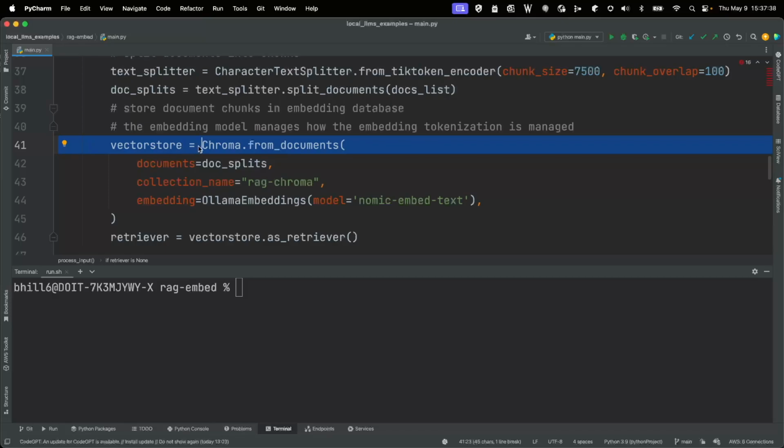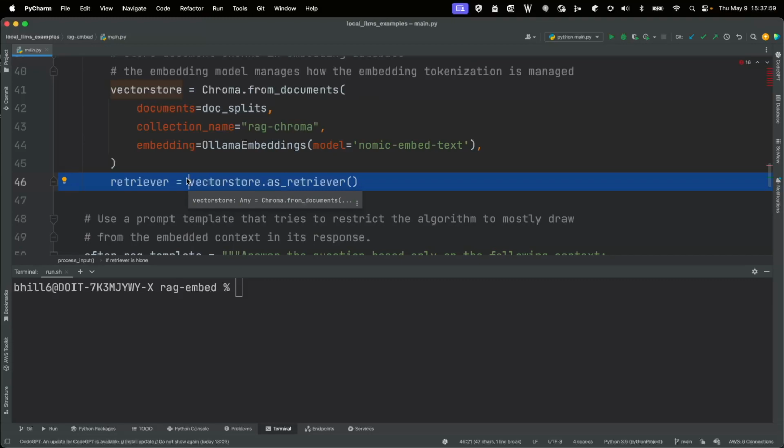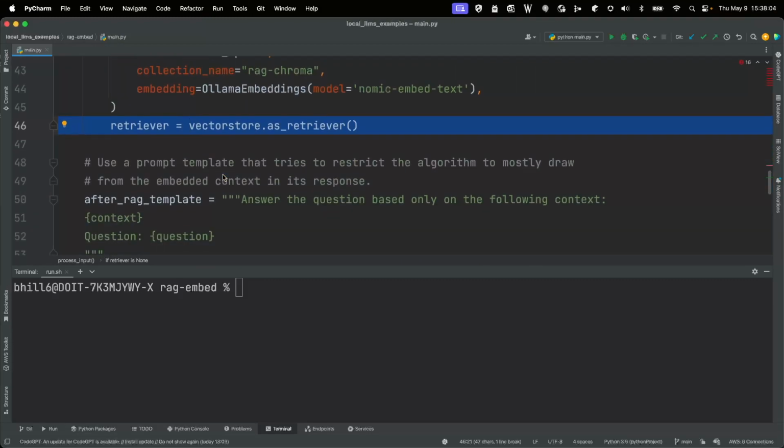This could just as well be Elasticsearch, just any vector store could be used here. Similar types of API. There is an Elasticsearch component that can be used. And we're also going to give it the embedding model to use to store the text. And that's going to convert it into numbers. And finally, we're going to ask it to give us a retriever component that the LLM can use to pull data out of that vector store.